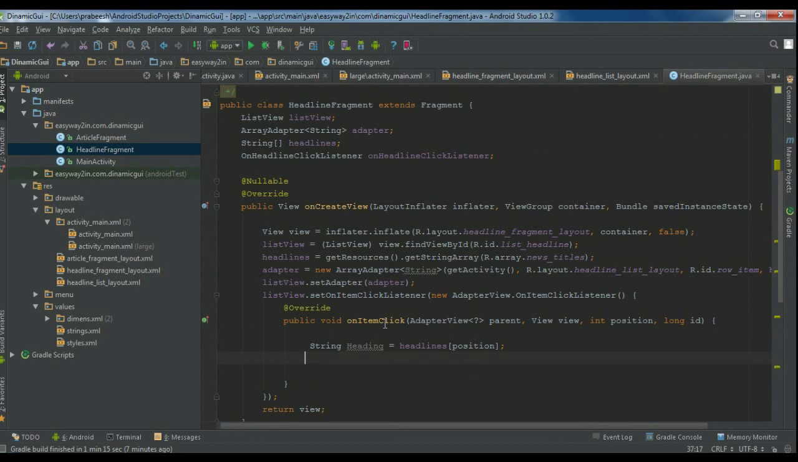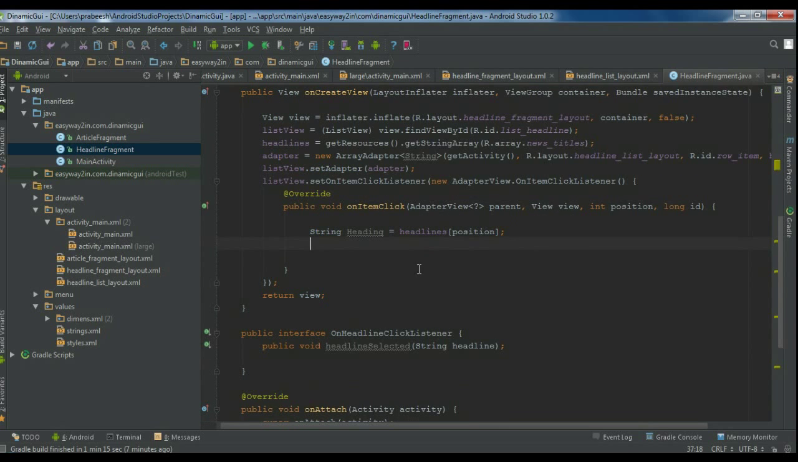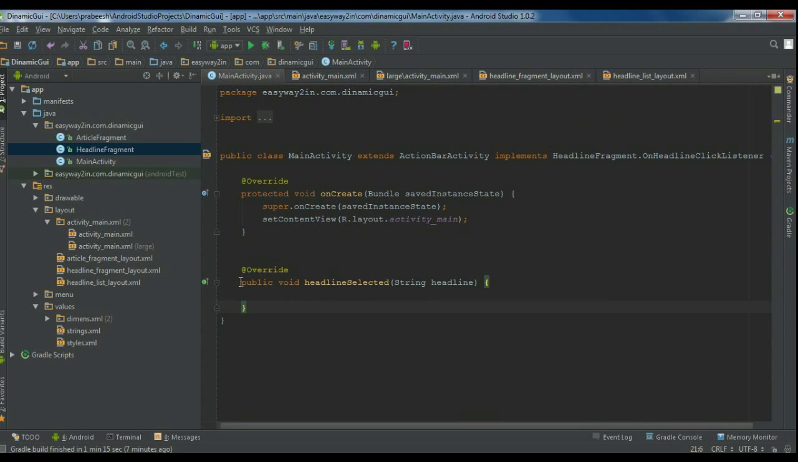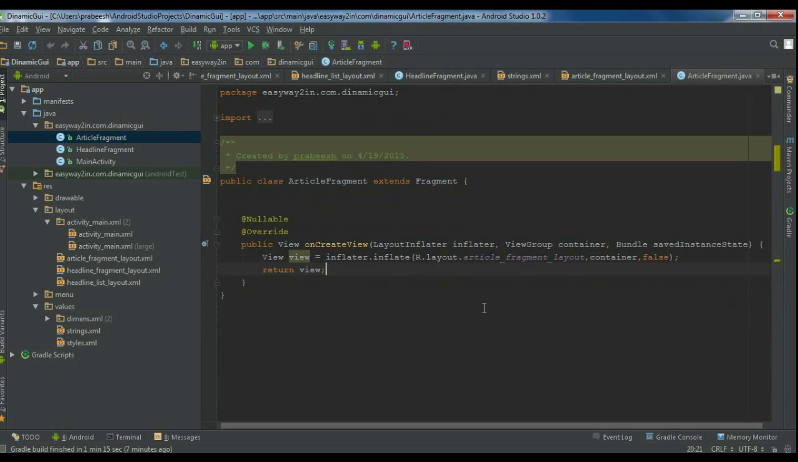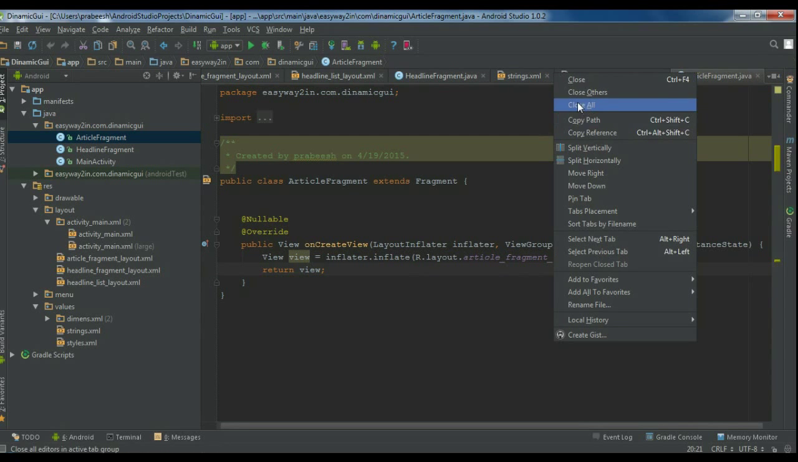Okay, for passing the data to the main activity, we have to use the instance of the interface OnHeadlineClickListener. So onHeadlineClickListener dot headlineSelected, heading, pass the value heading. Okay, so this data is now available in MainActivity.java. Now the data is available in this method. So now from this method we have to pass this information to the second fragment, that means the article fragment. So now go to the article fragment and close all these files.